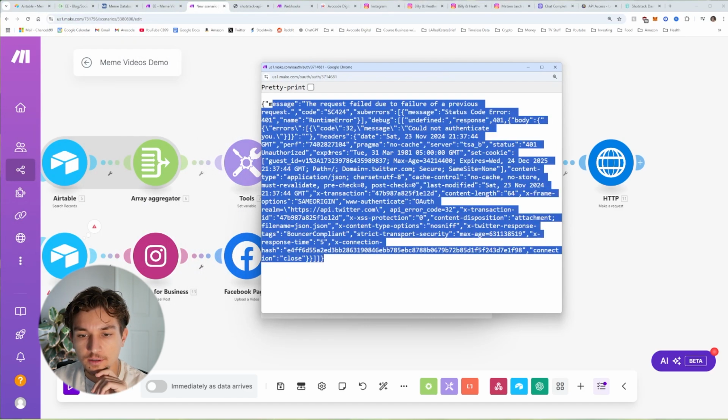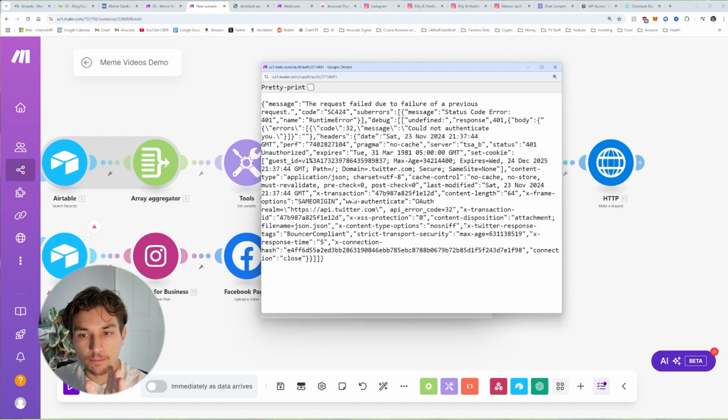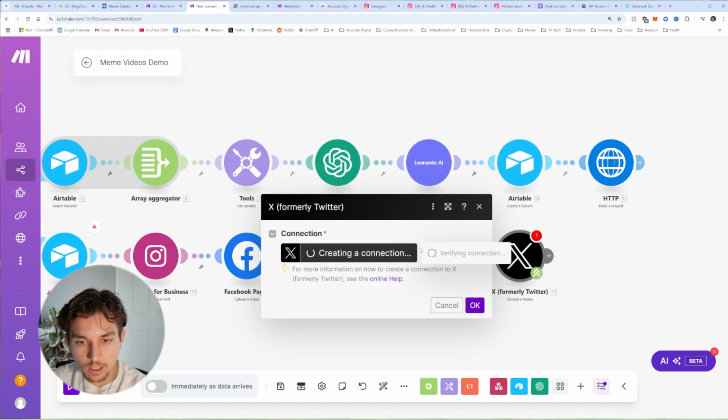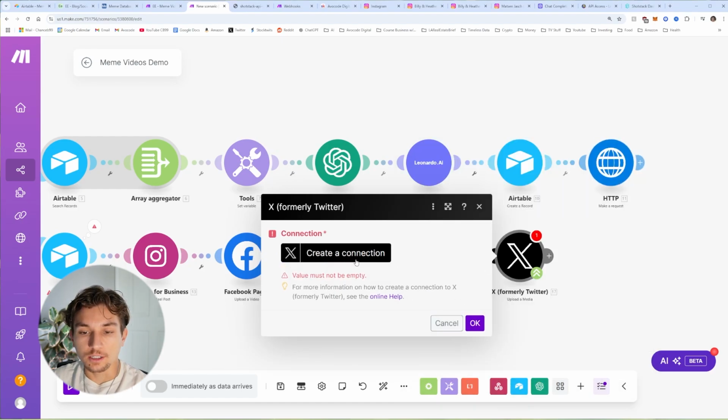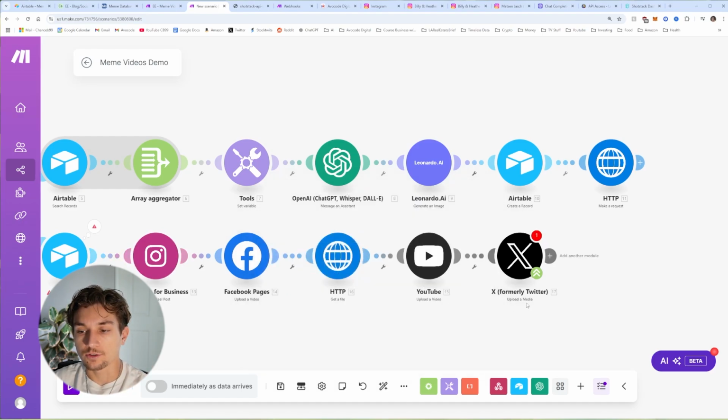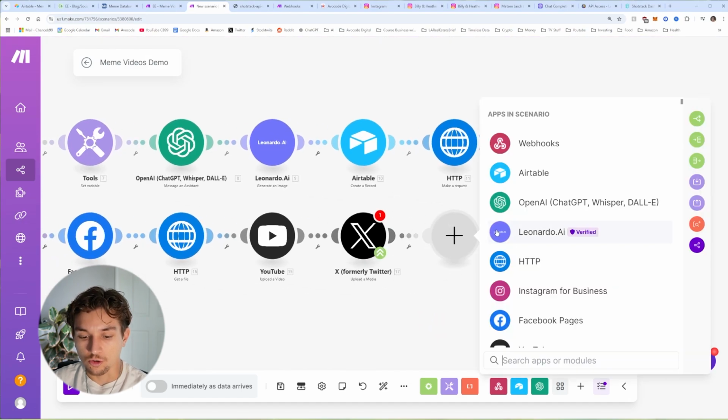I think it's because Make might be giving us an issue. So it should be fixed by the time you see this video, but essentially you're going to create a connection and then you're just going to fill in that URL from the webhook and you'll get the media ID. So for now, we'll hit cancel. And then we're going to go to X again.